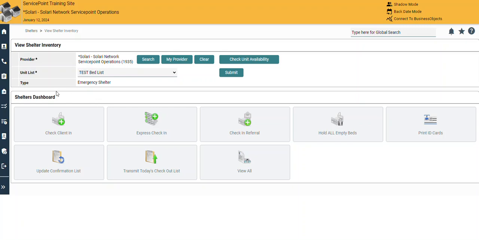Down below, this is the shelter's dashboard. We have a number of buttons. The most important buttons on this page will be the Check Client In and the View All. The Check Client In and the View All buttons will take you to the same location. Now, you could hold all beds at once, but that is rarely used. You can also print ID cards, which is also rarely used. But you can contact the HMIS team for more information on that.